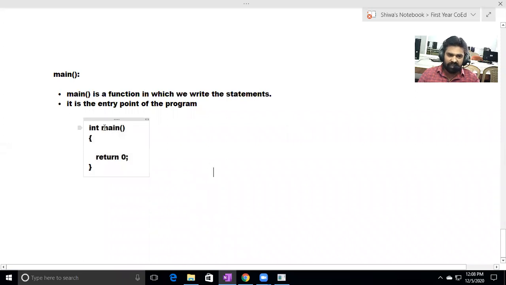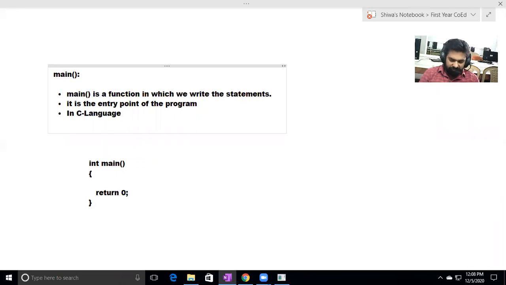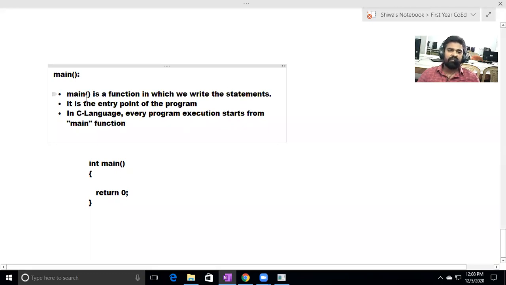In every program we define a function. A program must have this main function for execution. So every program execution starts from main only. In C language, each and every program execution starts from the main function, because it is the entry point. From the main only, program execution will be started. Every program execution starts from main only.